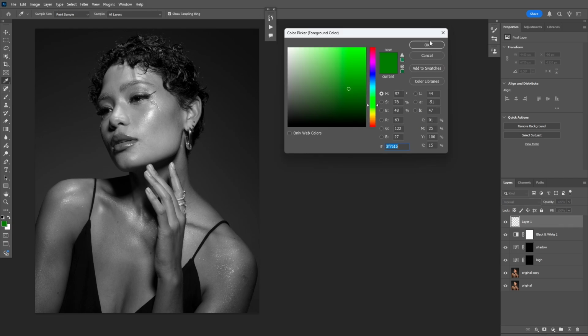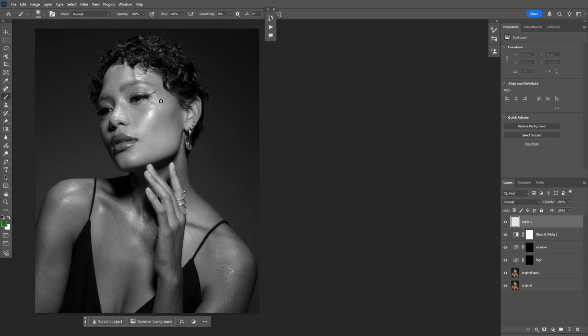Let me just stick with green. So as you can see, that's a highlight right there, that's a highlight there, that's a highlight there, and that's a highlight there. What else? There's also a highlight there. This is supposed to be a highlight, right?